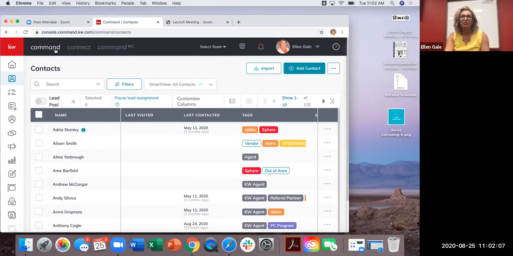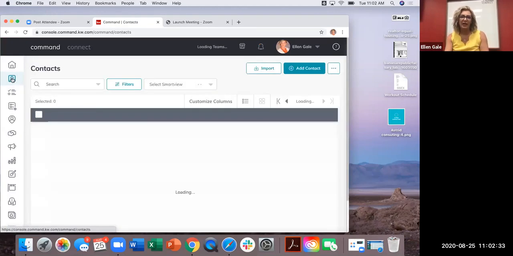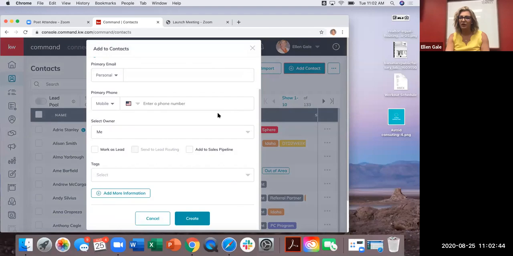So logging into Command, which is console.command.kw.com for those of you that don't know, this is what you will see. This is your home page. The first step to making an opportunity is adding the contact. Click the little icon on the left that looks like a head, that is where your contacts live. Click the teal button that says add contact, and put in all of the relevant information for this contact.